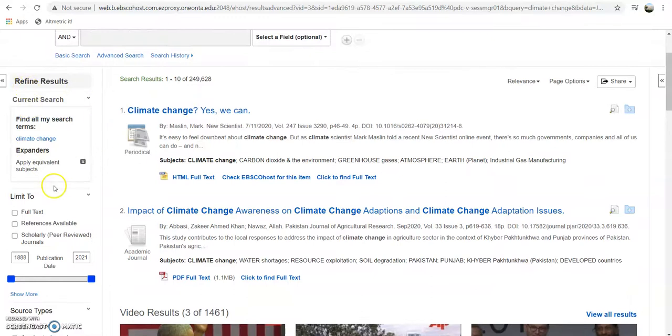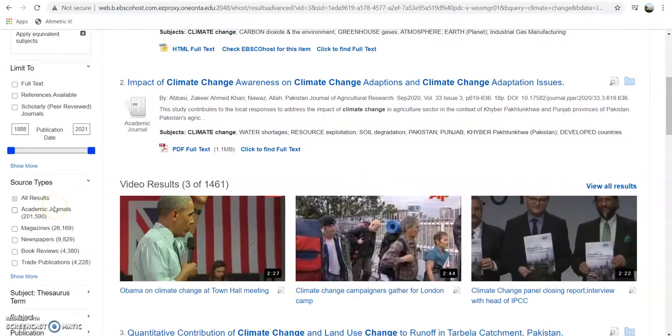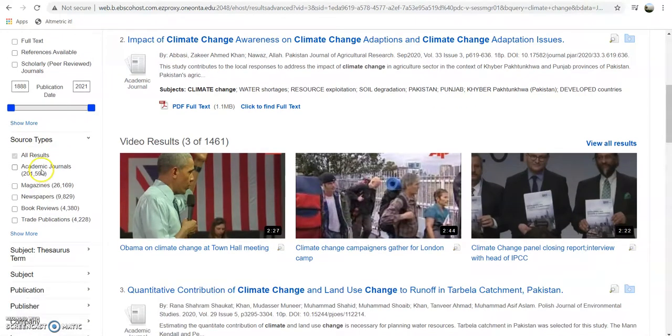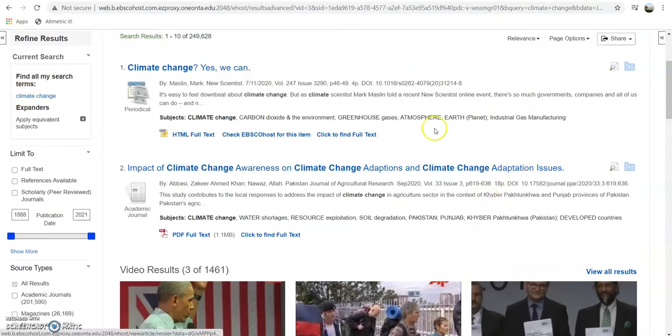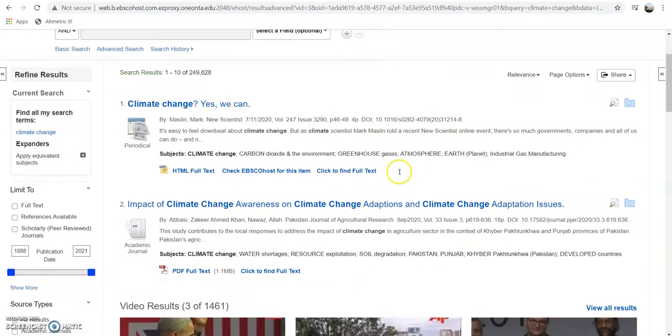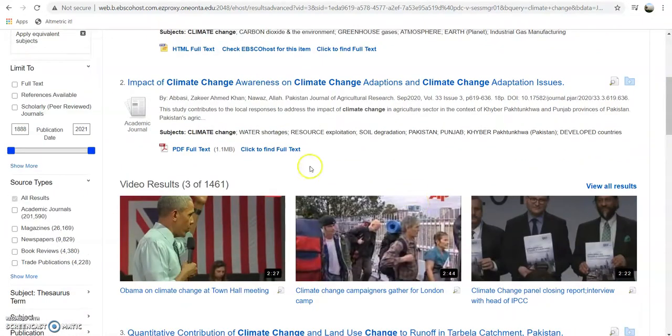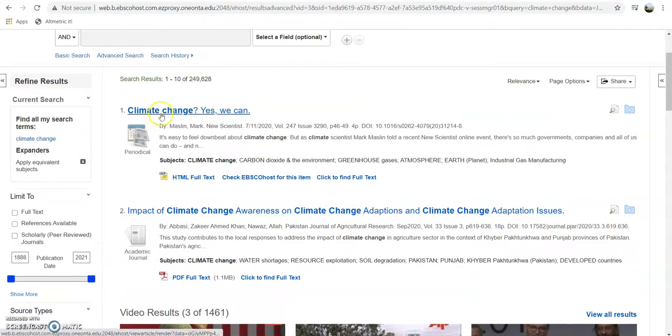That can also be helpful if you find that some things are showing up in your results list that are kind of impeding your searching. You can always filter them out. When I'm looking at my results list, I see there are a couple different things. There are some videos, and then in our first two results, one of them is HTML full text and the other is PDF full text.